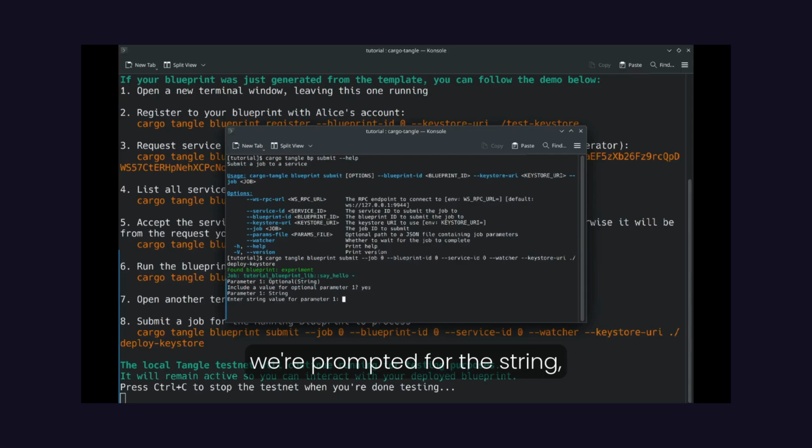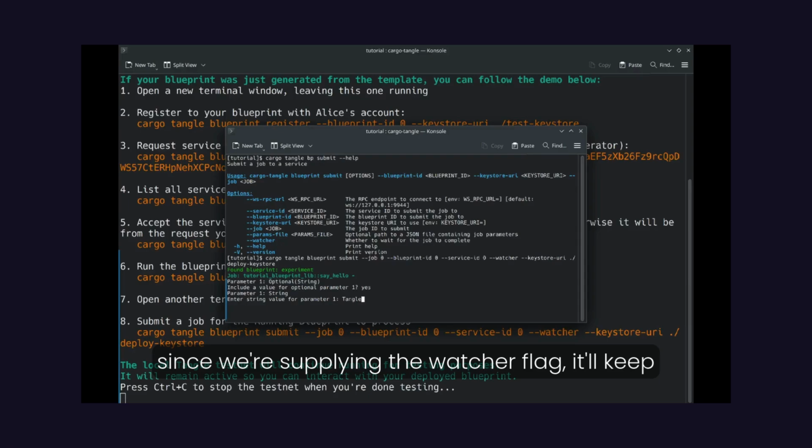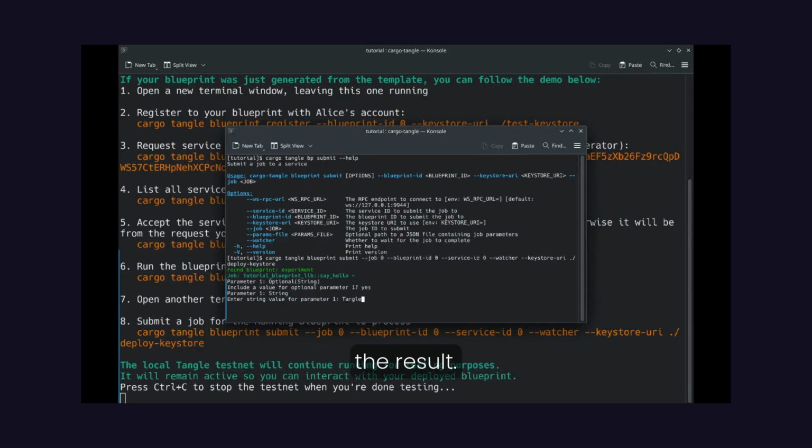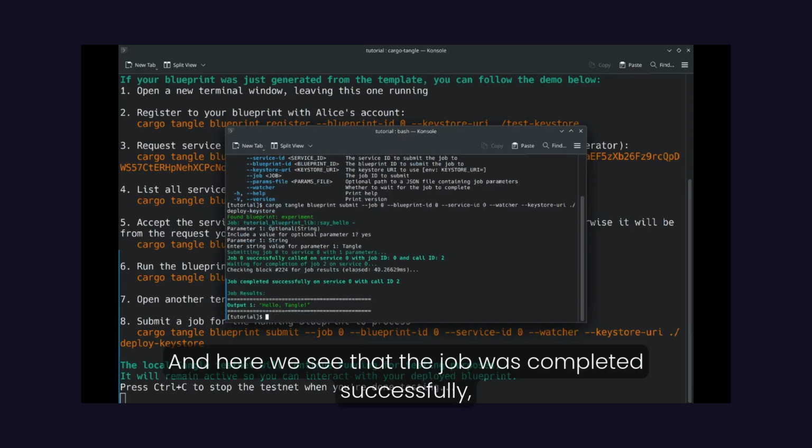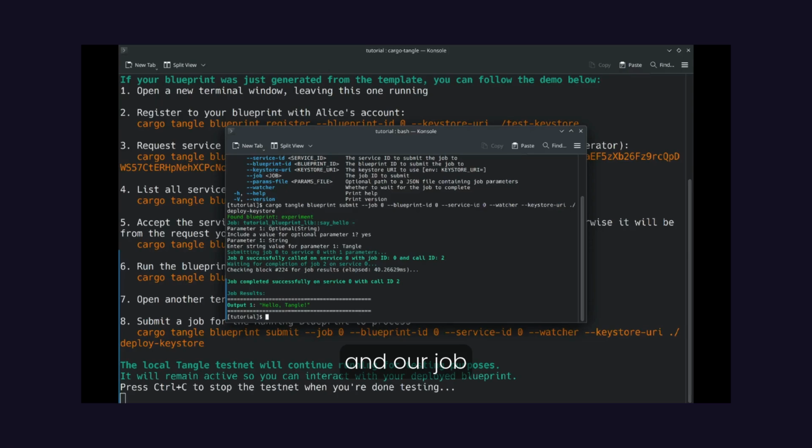Now when we're prompted for the string, I'll write Tangle. When I hit enter, it'll submit the job, and since we're supplying the watcher flag, it'll keep running and then wait for the success and the result. And here we see that the job was completed successfully, and our job result was Hello Tangle. This is what we should expect.